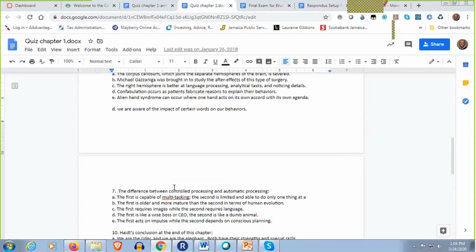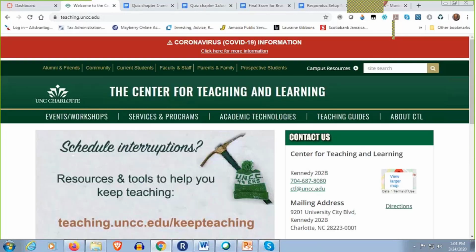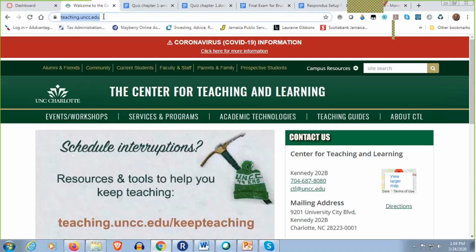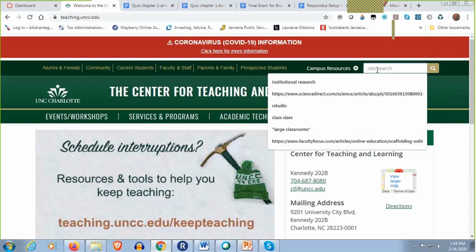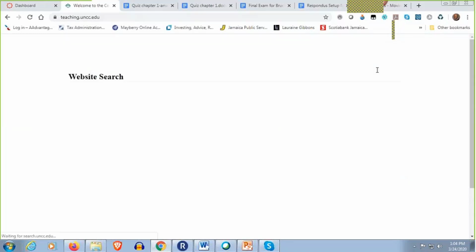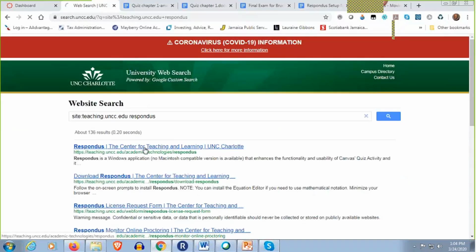With that in mind, the first thing I need to do is install the software called Respondus, which is freely available to all faculty. To get to Respondus, just go to our website, teaching.uncc.edu, go to the search site, and type the word Respondus. Hit enter, and the first link is more than enough to take you directly to Respondus.